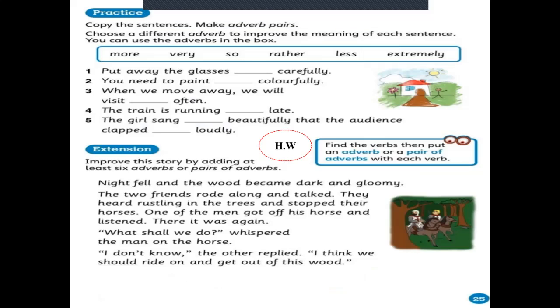The practice. Copy the sentences and make adverb pairs. Choose a different adverb to improve the meaning of each sentence. You can use the adverbs in the box: more, very, so, rather, less, extremely. Number 1, put away the glasses carefully. I can use very, very carefully. You need to paint colorfully. Maybe it's very colorful and I need it to be less colorfully.